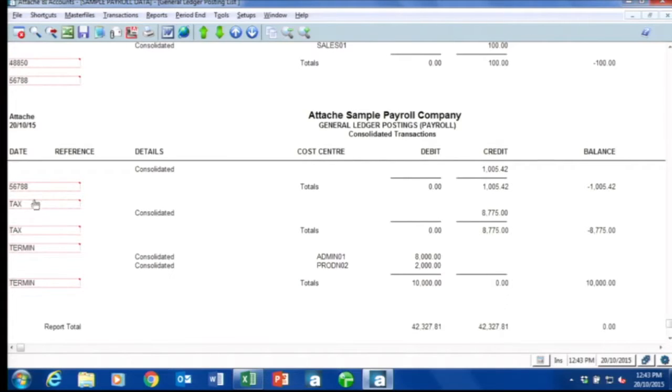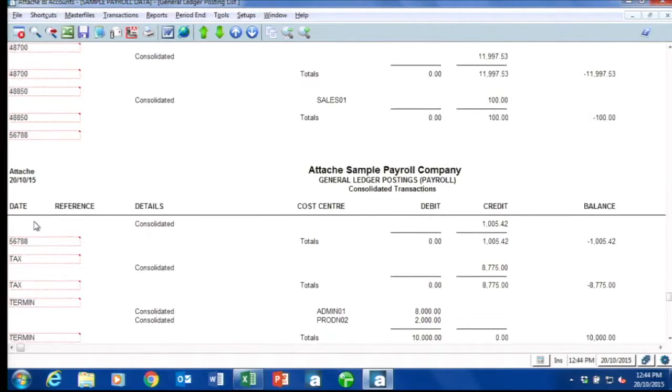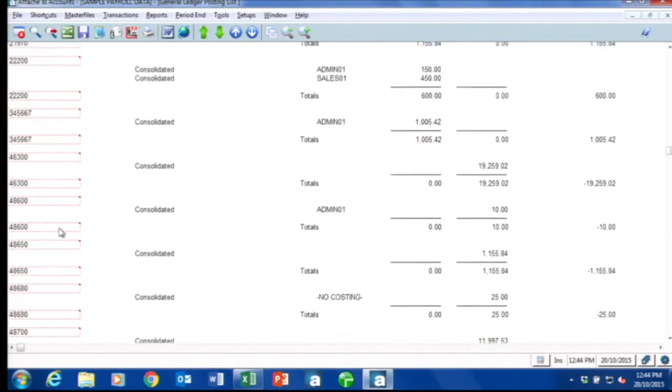If I don't put any GL codes into my payroll, you'll see that the word will appear instead of the actual GL code. For those of you who don't use the Attaché General Ledger, if you just turn on General Ledger in your payroll options and you can't be bothered to go through and put lots of GL codes in, this debit and credit report will still be generated for you, but it will just have the words of the actual pay element.